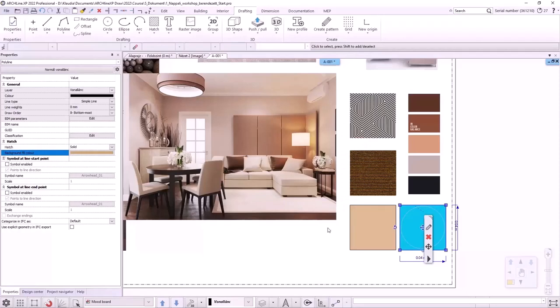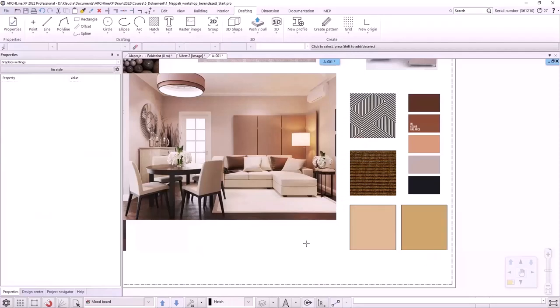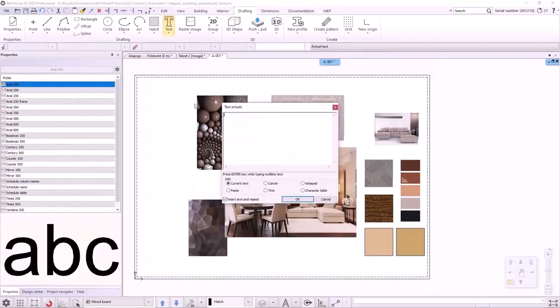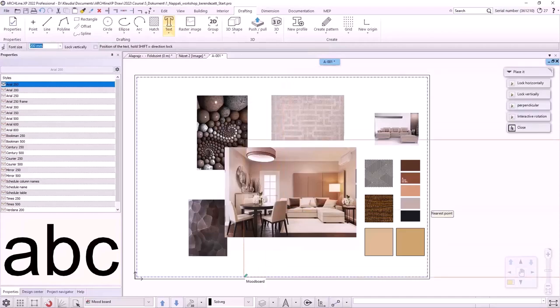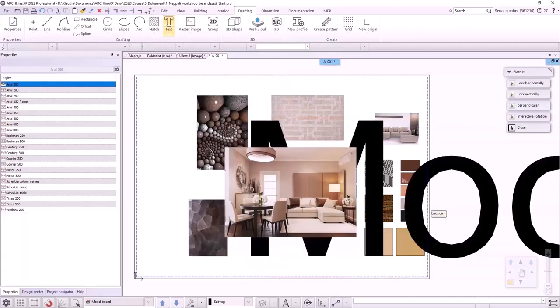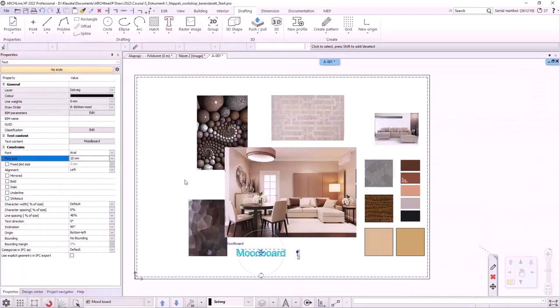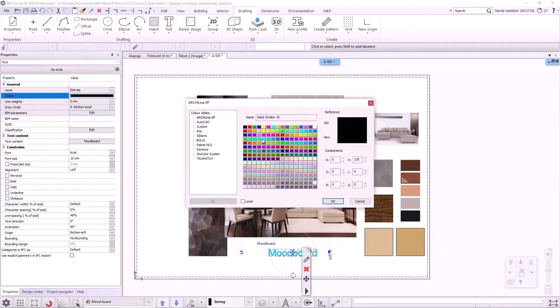In the following, I will place a text on the plot layout, which I can do by using the Drafting Text command. In the pop-up dialog, I will type the text I want to place, for example, mood board. I turn off the option to insert repeated text and place it on the plan. I reduce the text size in the Properties tab to 10 mm. Place it in the middle, then change the color to beige. We have the mood board ready.